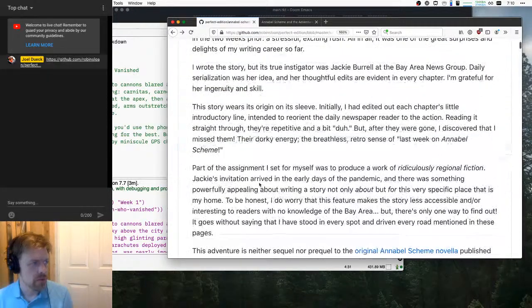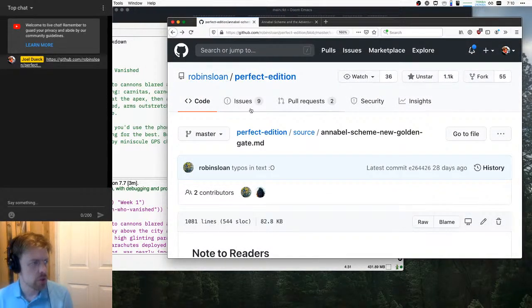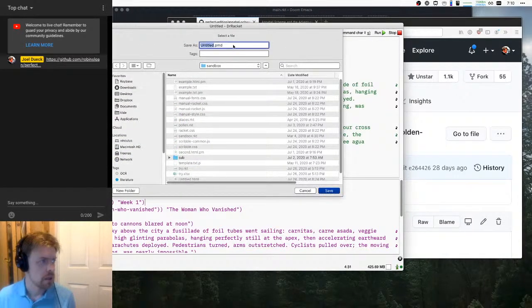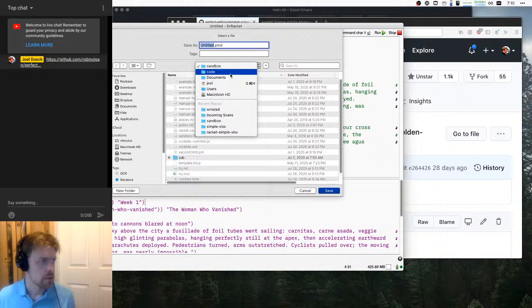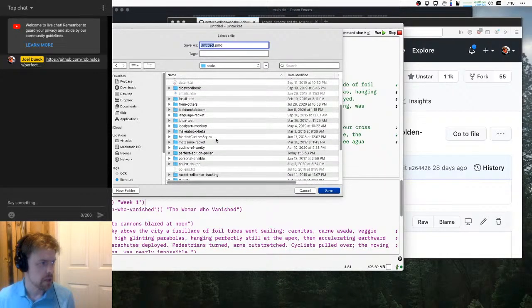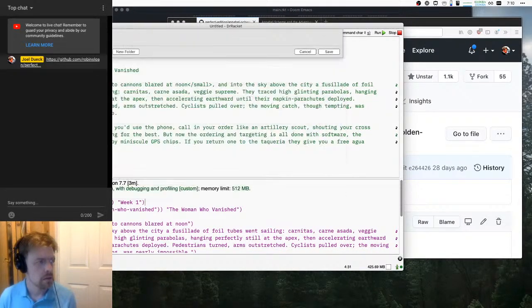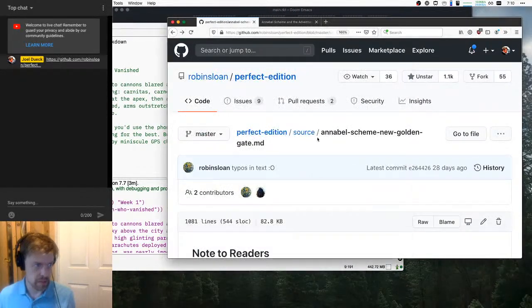Let's do this. Why don't I just save this into our project directory. I'm calling this Perfect Edition Pollen, and I'm going to call it book.pmd. In fact, I might actually grab more of this.